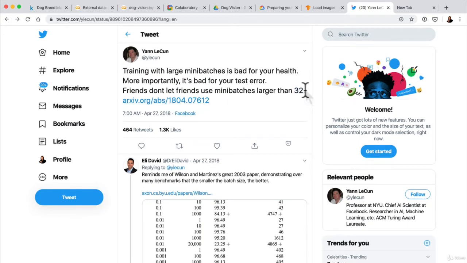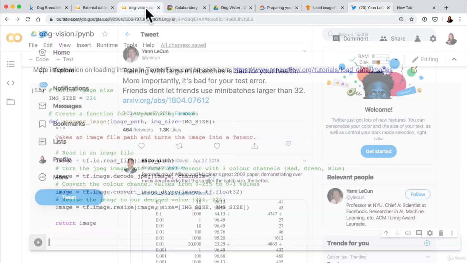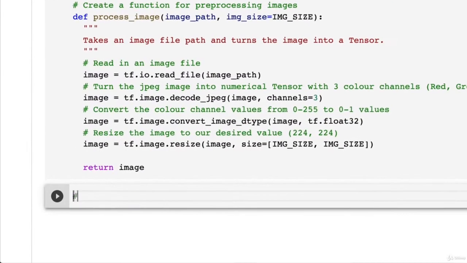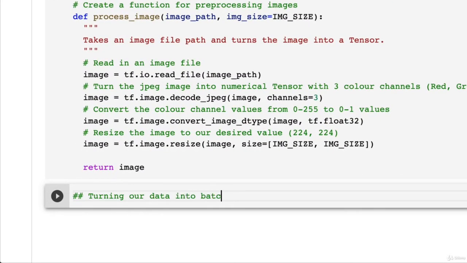But this is what we're going to work towards. We're going to transform our data into batches of size 32 so they process really efficiently in TensorFlow. So let's make a little heading. Turning our data into batches.